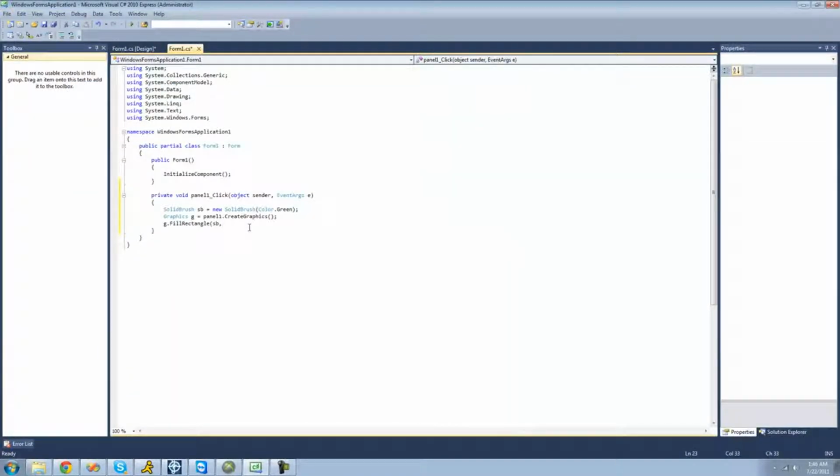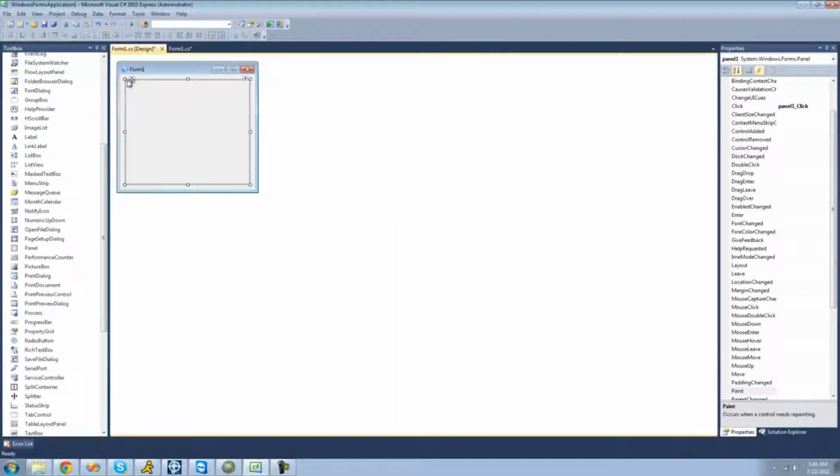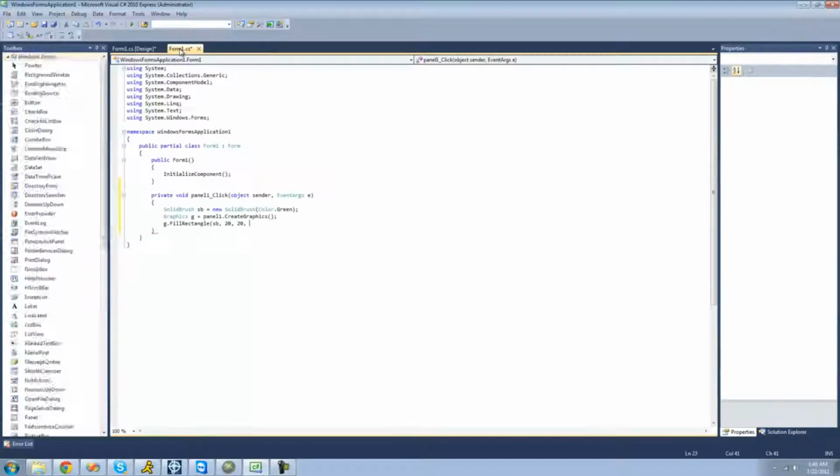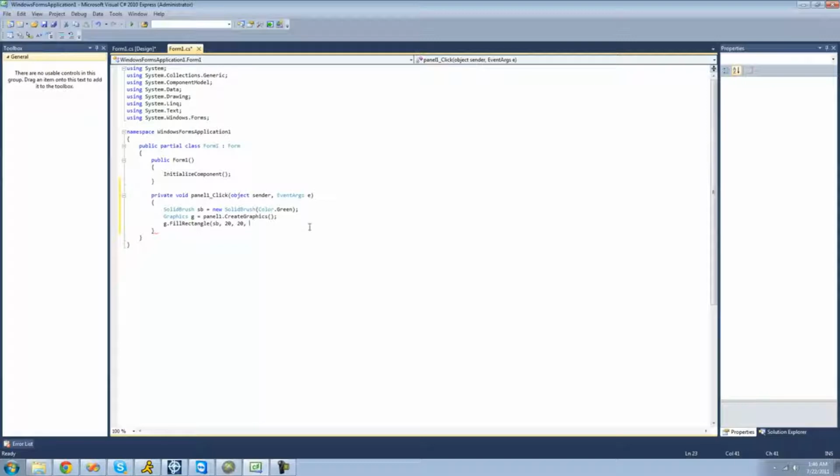We're going to want it to create it at 20 on the x-axis, so we're just going to put 20 right here, and 20 on the y-axis as well. And just so you know, 0, 0 is up in this corner right here, not this bottom corner. Alright, so 20, 20, and then we're going to set the size of our rectangle now. I'm going to make it 50 by 50.